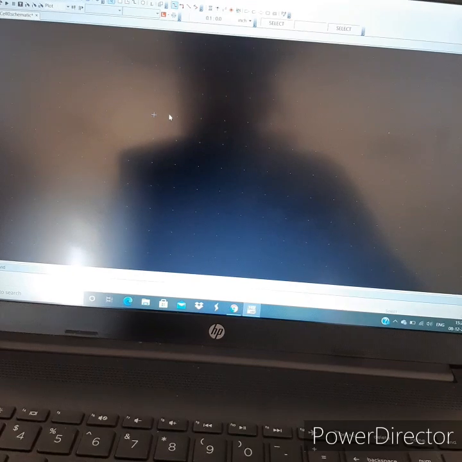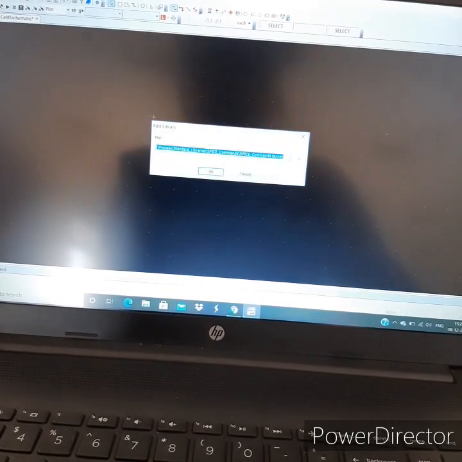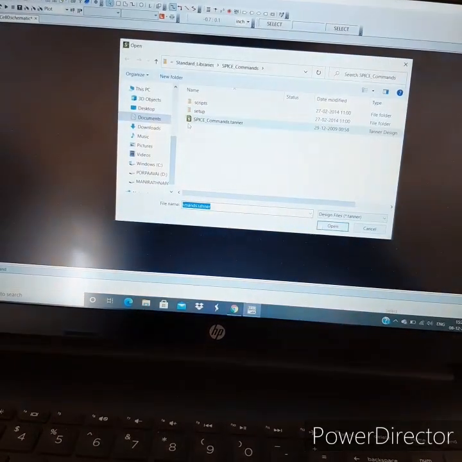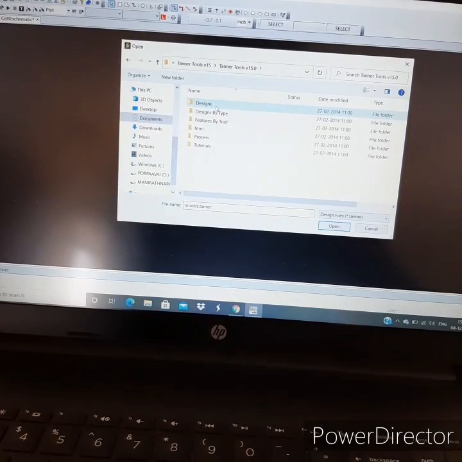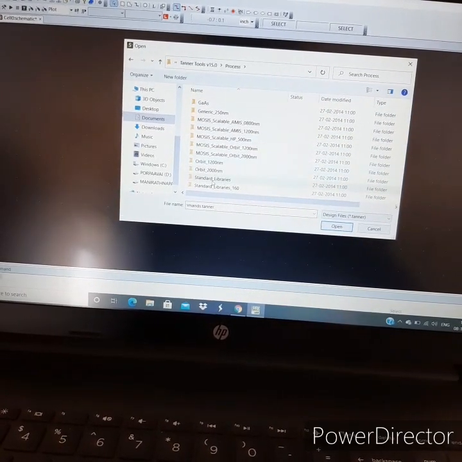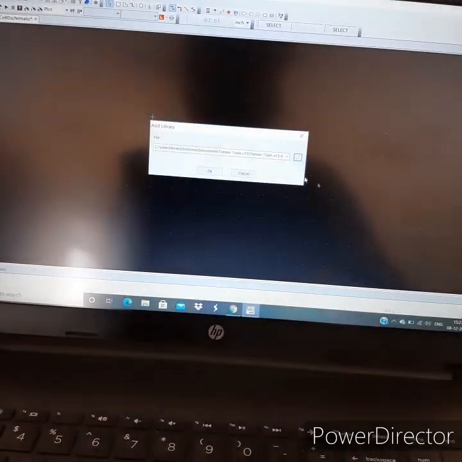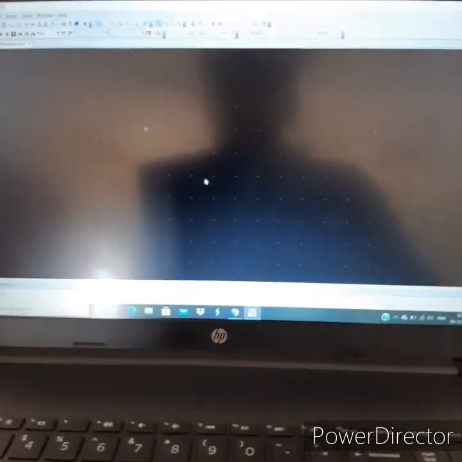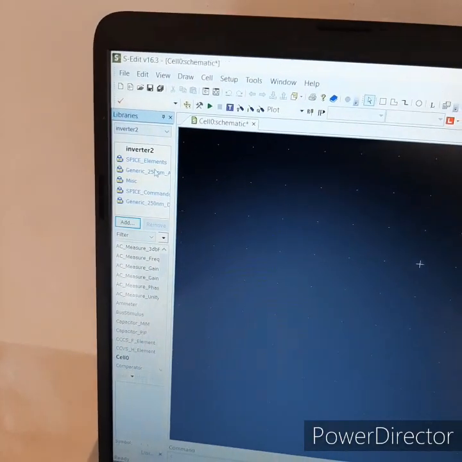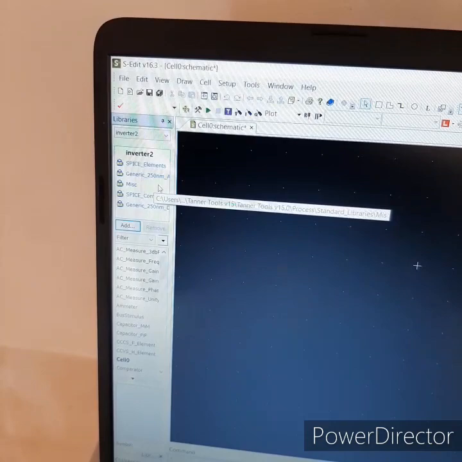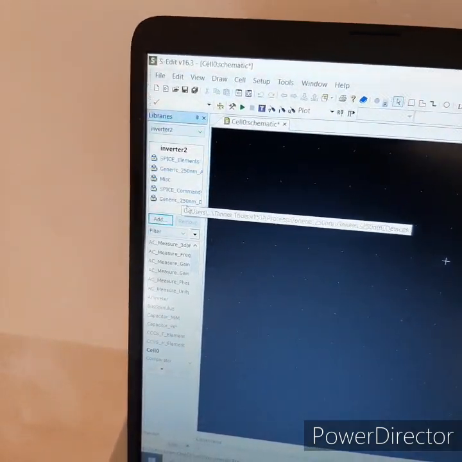We include SPICE commands, analog devices and library, then we need to include SPICE elements, so click Add, go to the same section, Documents, Process, Standard Libraries, SPICE elements, click Open, and click OK. Now we have added everything. It shows in this box: SPICE elements, generic 250 analog library, miscellaneous, SPICE commands, and generic 250 nanometer devices.